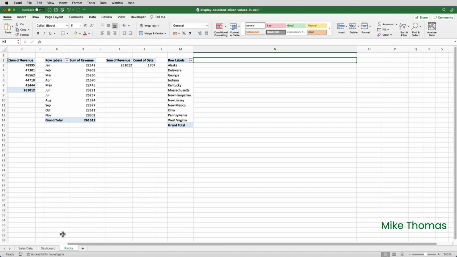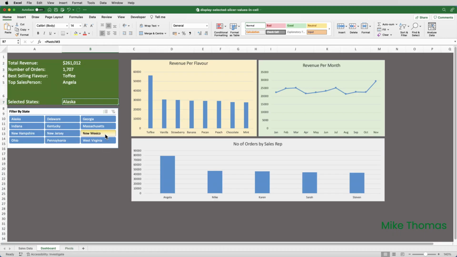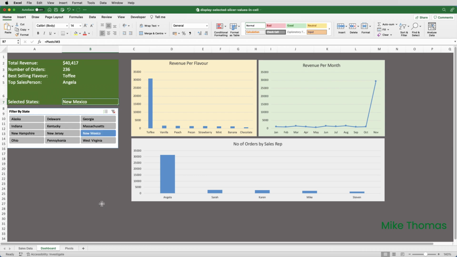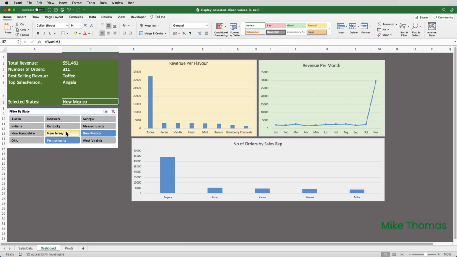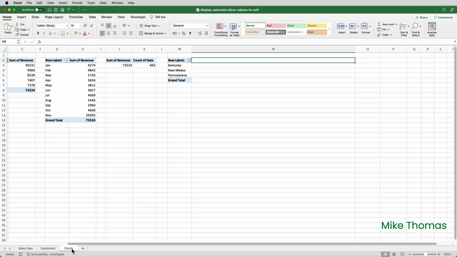To show you what I mean, I'll go back to the dashboard, I'll pick a single state and go back to the pivots, and you can see the word grand total is in M4. And if I select multiple states and do the same thing, the word grand total is on M6, which is still within the range M3 to M14.